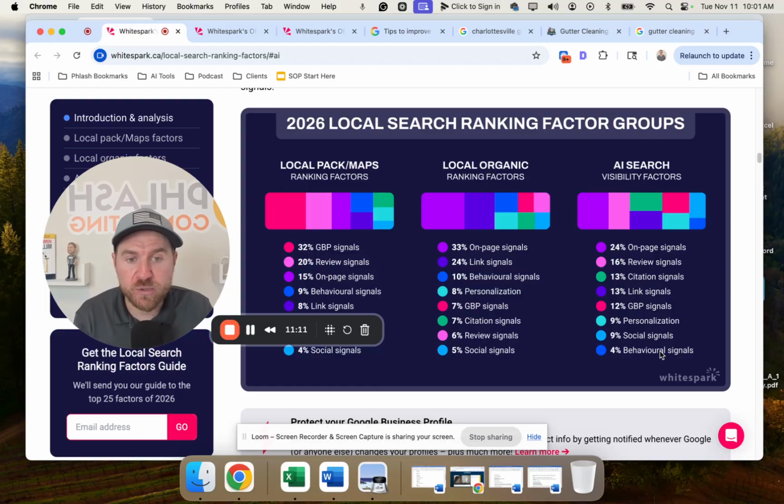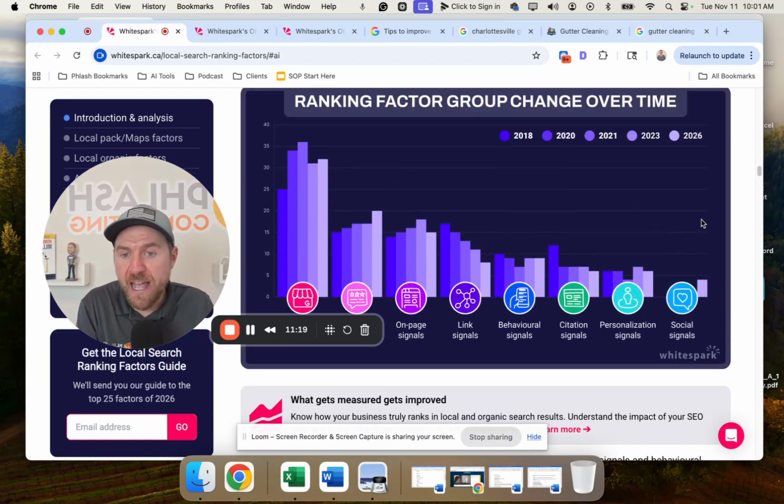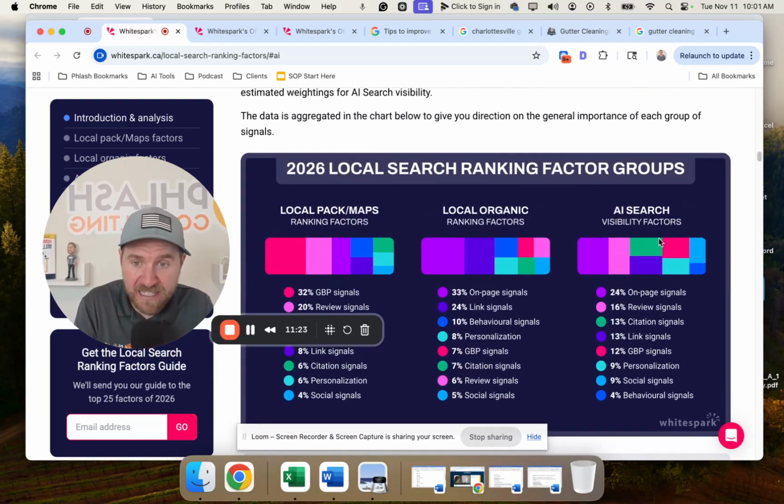I want to go down to social signals, because if you notice here, we have social signals way down here for these two at 9%. And in my opinion, this is only going to get more and more important. I made content on this before on my channel about why this is important, but I'm going to hit it again: AI search is trained on large language models, LLMs. These language models scrape the internet for content, and they're constantly learning about your business.